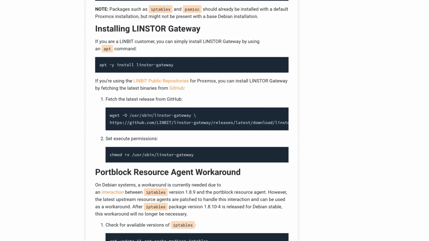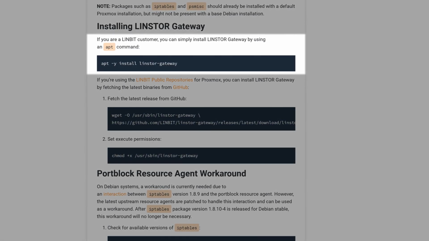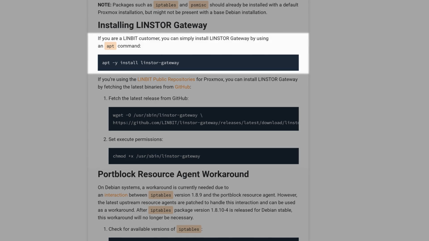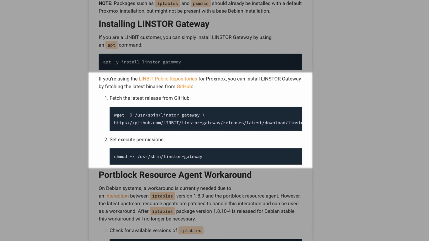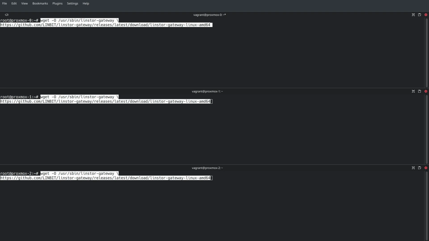Next, we'll need to install LINSTOR Gateway. Now, if you're a LINBIT customer, you can simply use apt and install the LINSTOR Gateway package. If you're using our public repositories, you'll have to grab the latest release from GitHub and then set the executable permissions. We'll do that right now.